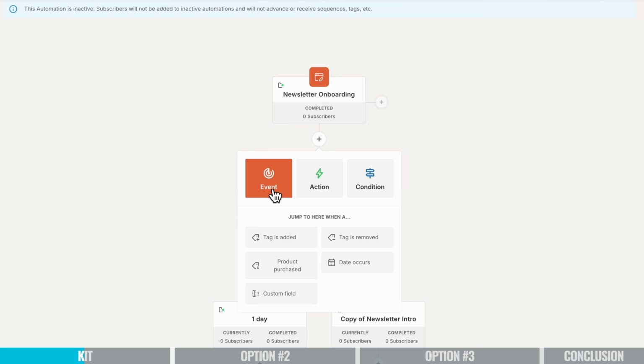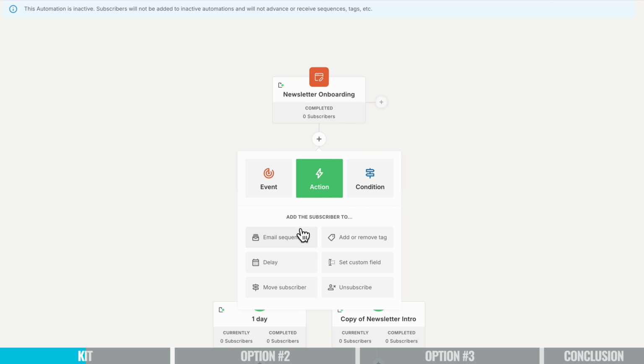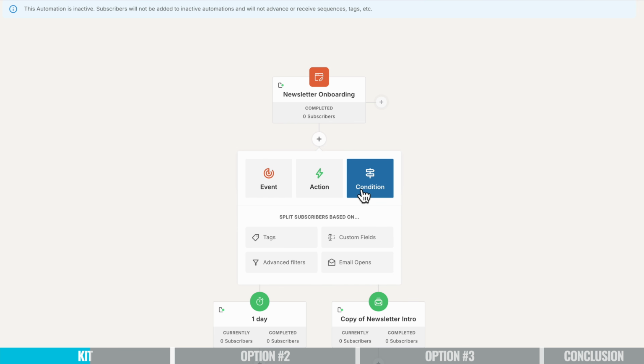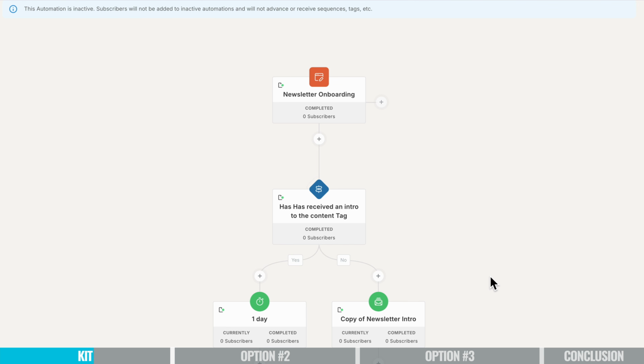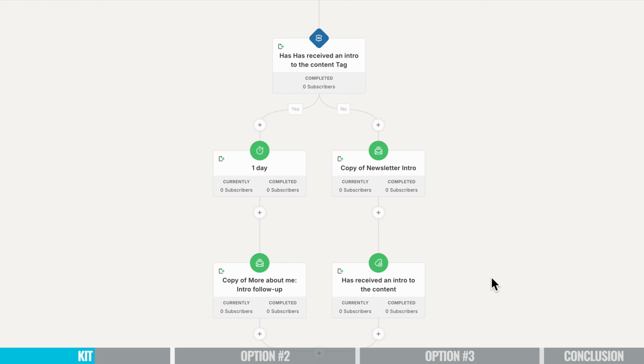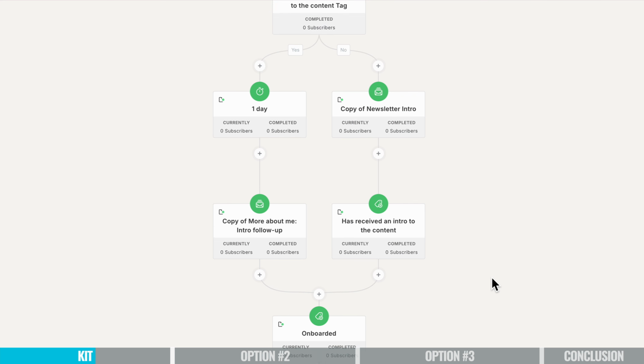So we can click here and we can add an event, like a tag is added, a tag is removed, or an action. So what action we want to take in that part of the sequence. Do we want to add the subscriber to another email sequence? Do we want to add or remove a tag, or even unsubscribe them at that point? And then we can also specify conditions or other decision points. Split subscribers at this point in the workflow based on tags, custom fields, email opens, or there's even advanced filters here too. So again, I think they do a good job of making this simple yet powerful at the same time, but it's nowhere near as powerful as the next two options.